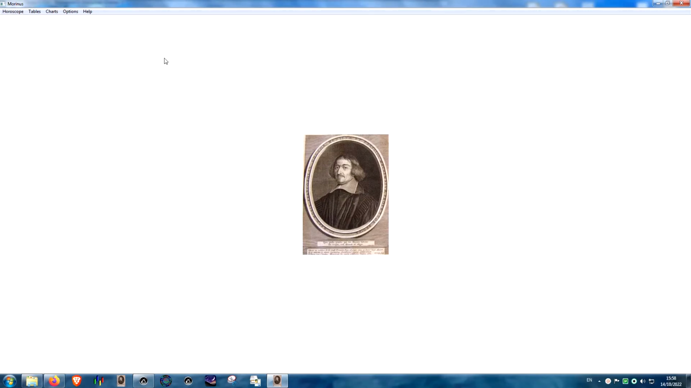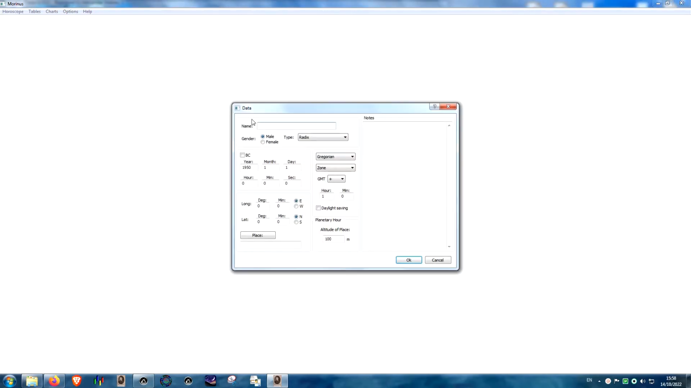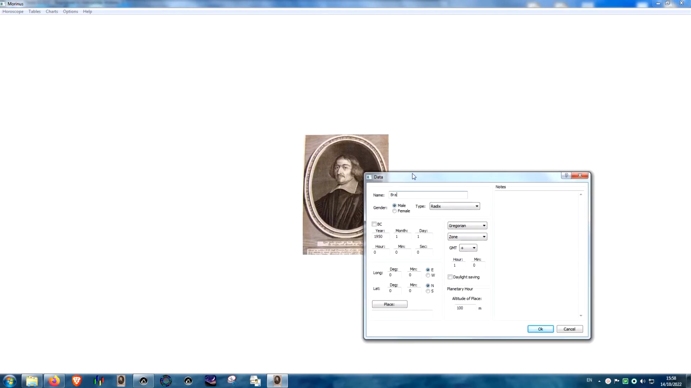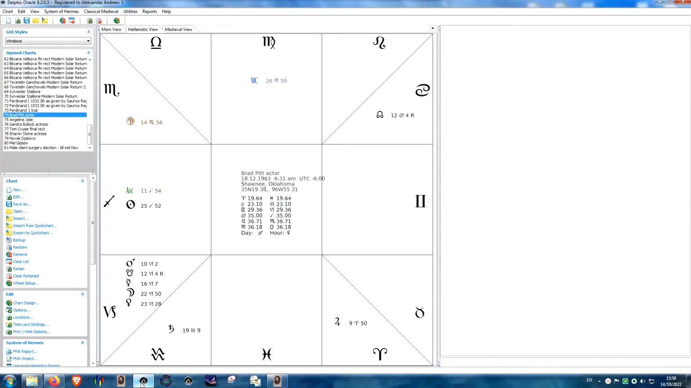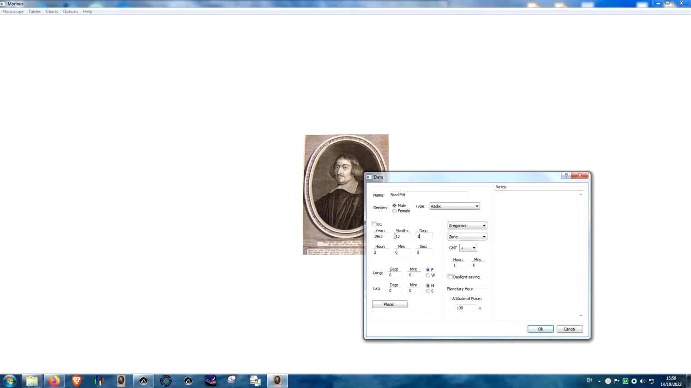What I love about Morinus is that you have these hotkeys, so Control and N. So Brad Pitt, he's a male, so it's a radic chart, it's not a solar return, lunar return, or transit. He's a male, 1963, the 12th month, 18th of December. It's 6:31. By the way, this program is not AM or PM, it's 24-hour.